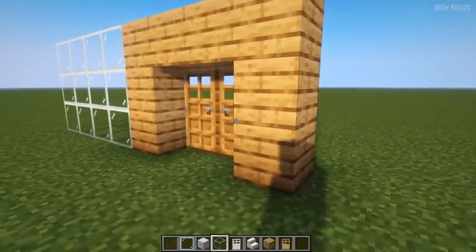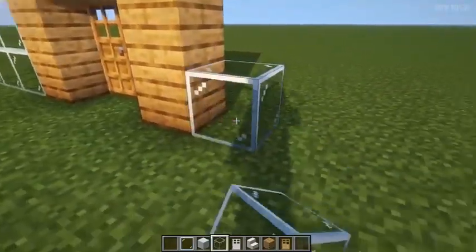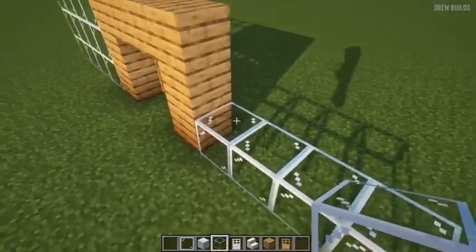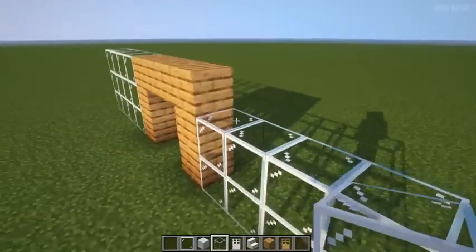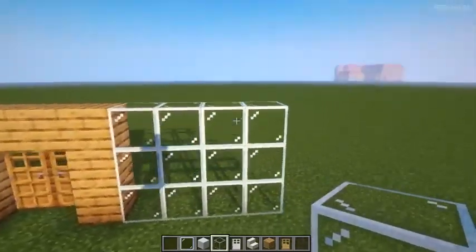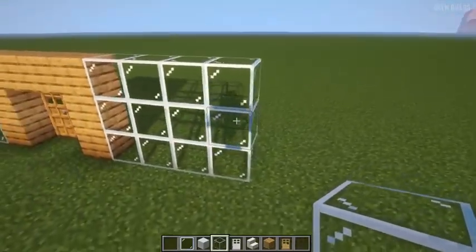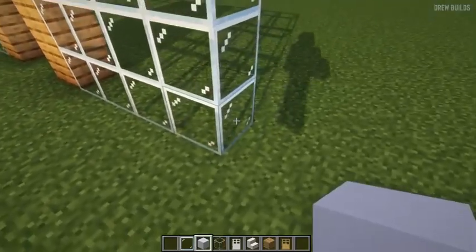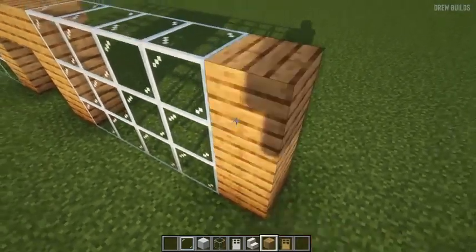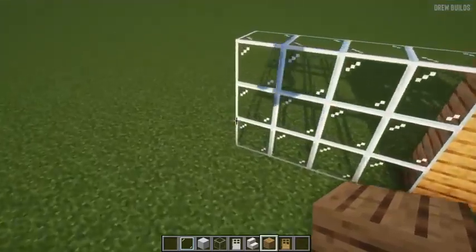The next thing we want to do is the same thing here. 1, 2, 3, 4, and 1, 2, 3, 4, and 1, 2, 3, 4. We want to now add some glass here, wood here. And then we want to do the same on this side too.